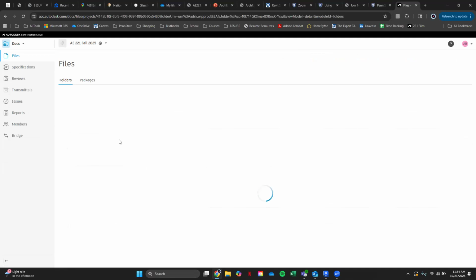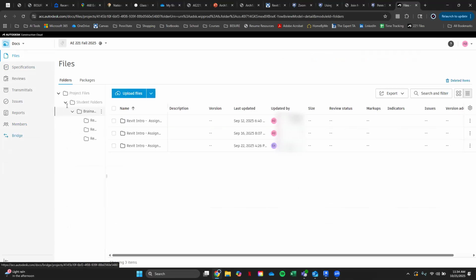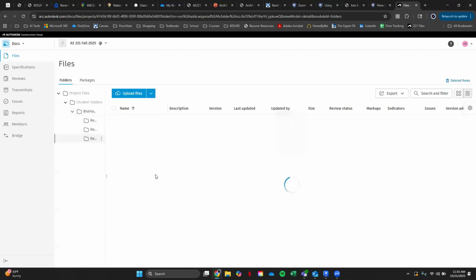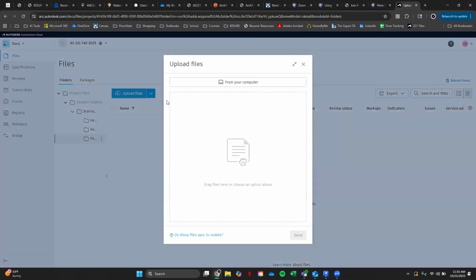We're then going to get this menu, which has all these menus on the left, but the important one is files. You're going to find the one with your name, just so you don't accidentally submit for anybody else. I don't think we have access, but just in case. And then you're going to find the assignment you wish to submit for. So this is Revit Intro 1, 2, and 3. We'll just do 3 for now. Then we're going to click this blue button here that says Upload Files.